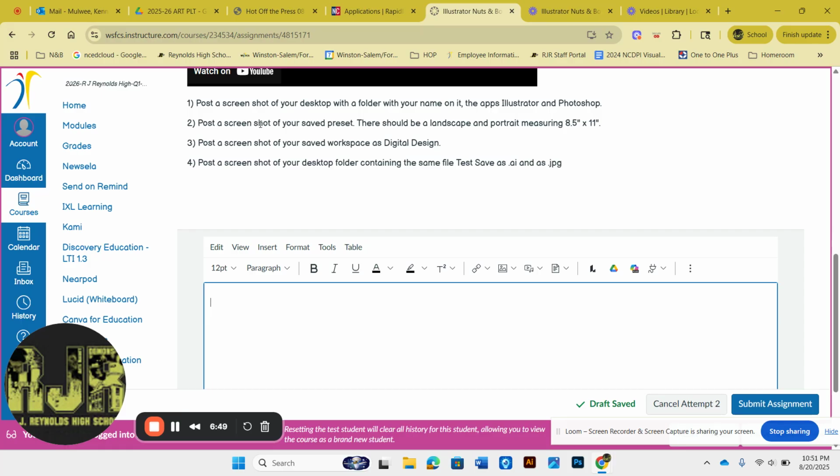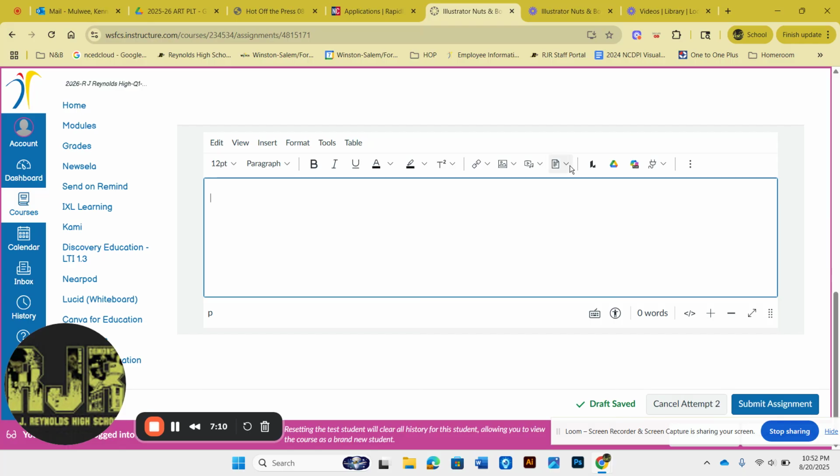So post a screenshot of your saved preset. We're going to do that. Post a screenshot of your saved workspace. We're going to do that. Post a screenshot of your desktop folder containing the same file test save as AI and as .jpg, and we're going to do that, okay? So for right now, let's go ahead.